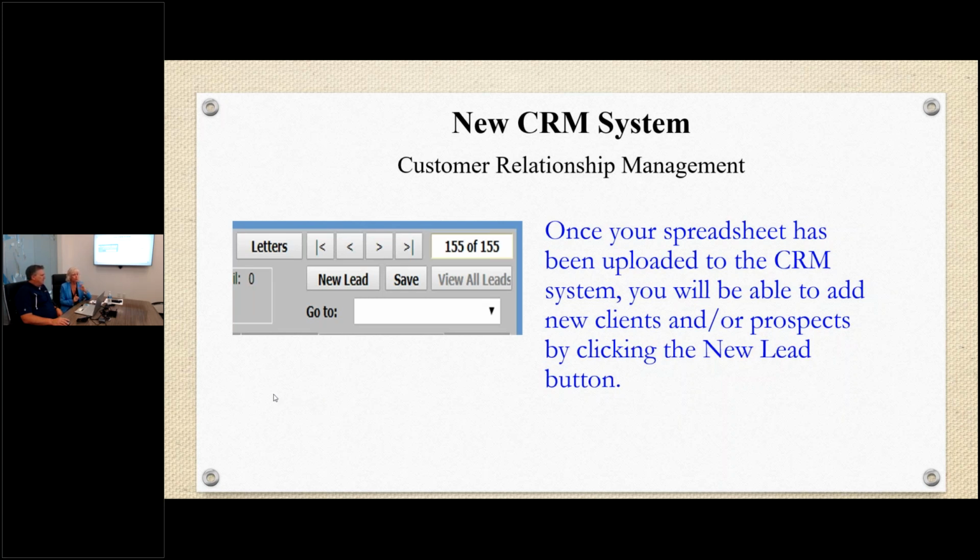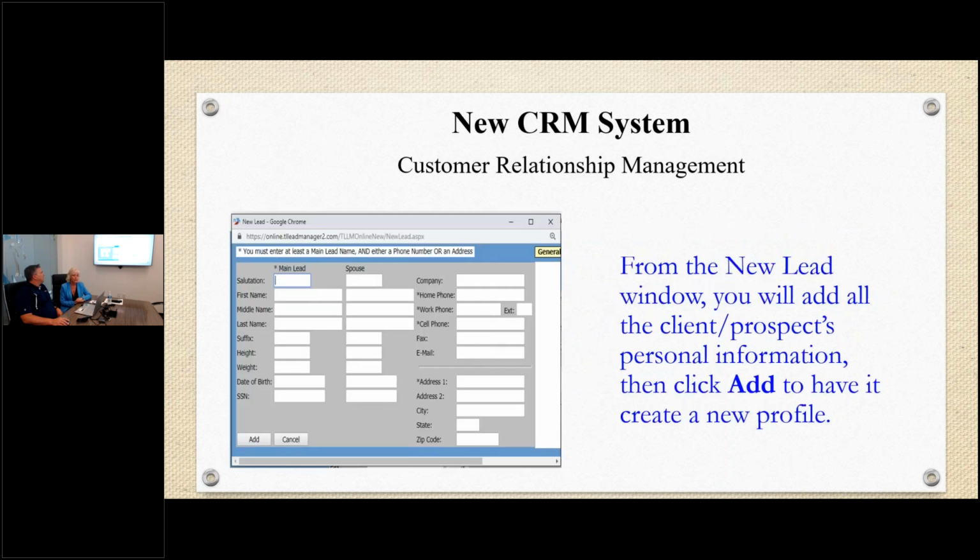It's up to you. But when you want to, you can add a new lead or a new prospect or client right into the CRM system. So let's go to the next screen. You'll see here, if you click on new lead, which is in the upper right-hand corner, it's going to open up a whole new window. It's not going to close down the one you're in, it's just going to open up a new one.